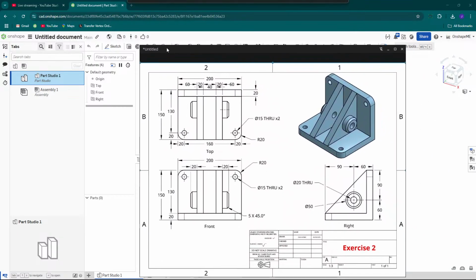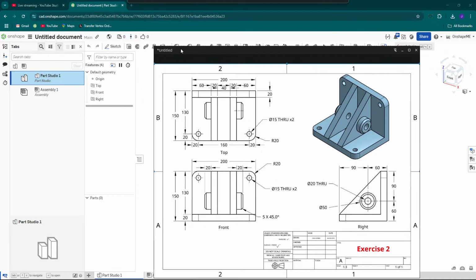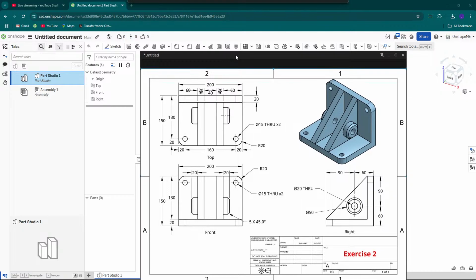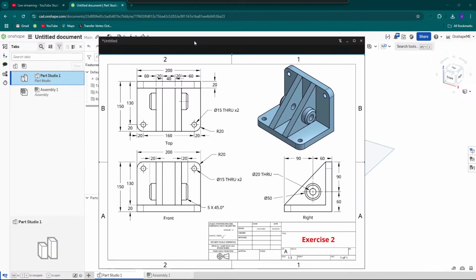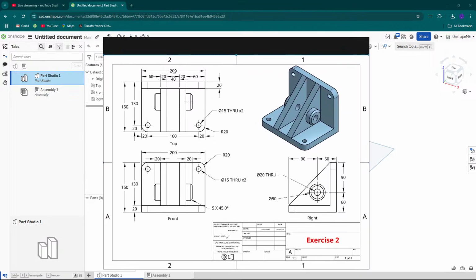This is the continuation of the exercise, and now we are in exercise number 2, and let's proceed. First, we need to check the drawings. So the width is 200, the height and the depth is 150 here and 150. So first we need to create this L shape plate.